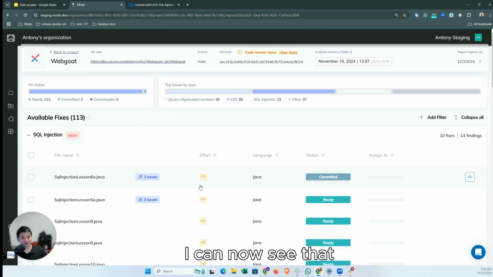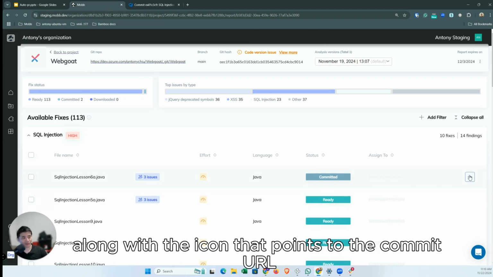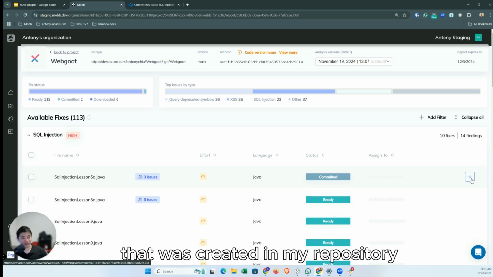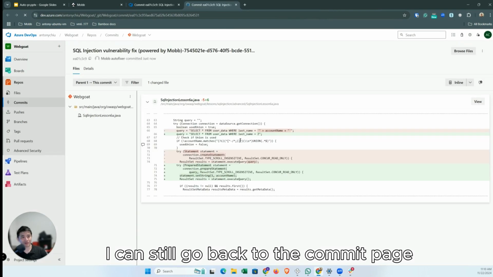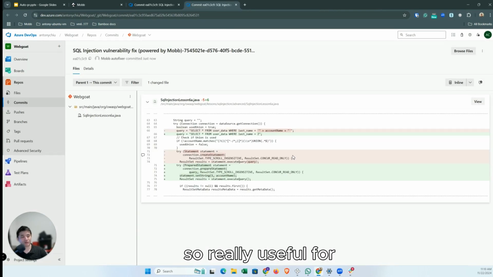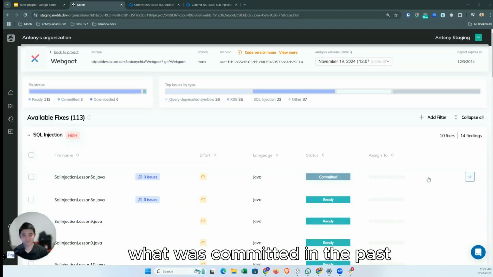If I go back to the Mobb user interface and I go back to the report, I can now see that the fix is showing a status of committed, along with the icon that points to the commit URL that was created in my repository. So if I leverage this icon here, I can still go back to the commit page that we were looking at earlier. So really useful for people who want to go back and review what was committed in the past.